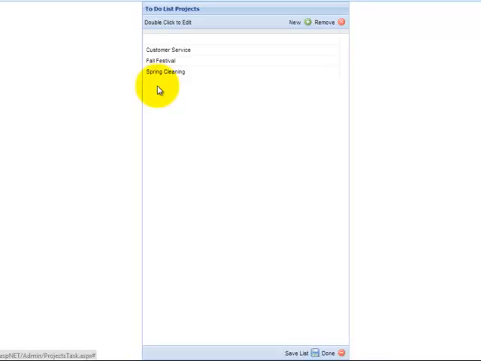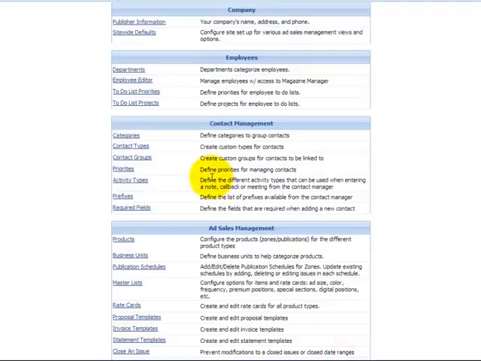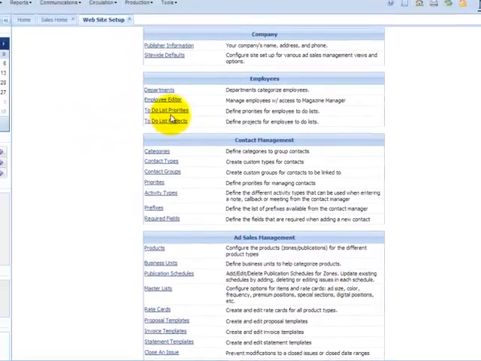So now that you've added your items to your to-do list of projects, let me delete this. To remove an item from this list, simply highlight the item and then press the remove button in the upper right hand corner, press Save List, and now that you're done building your list, press Done in the lower right hand corner. This brings you back to the website setup.